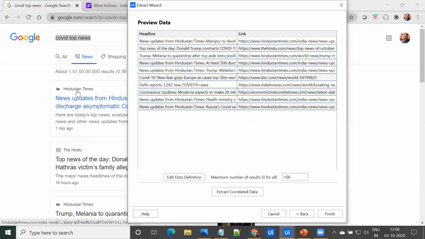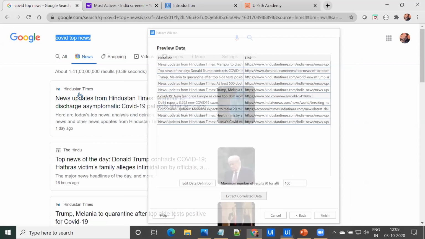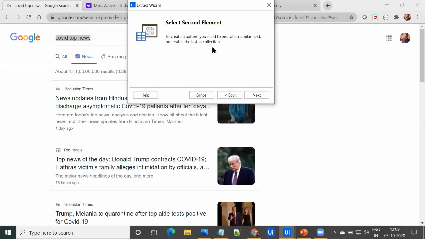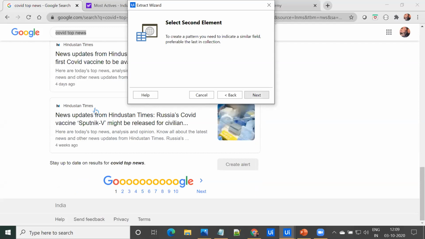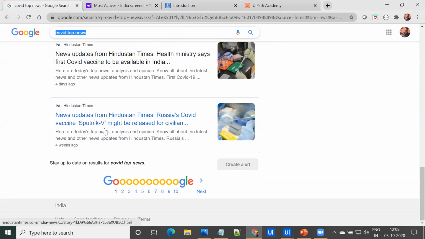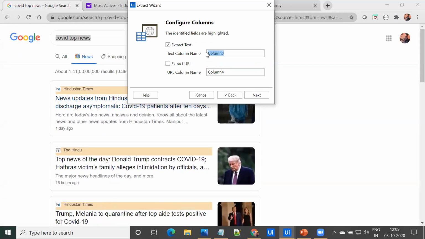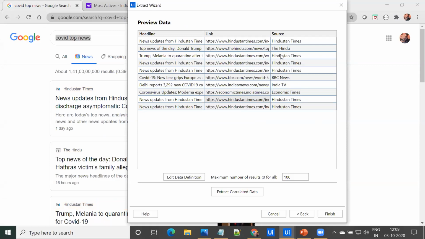So now next I want to extract the source of that particular headline. To do that, I'm going to click on extract correlated data and navigate to the source of that particular headline, and it is asking me to select the second element. So I'll again go down, click next, highlight the second element, and now you can see that all the headlines are getting highlighted. So I'll give a name as source. And you can see all the sources are getting replicated in our data.